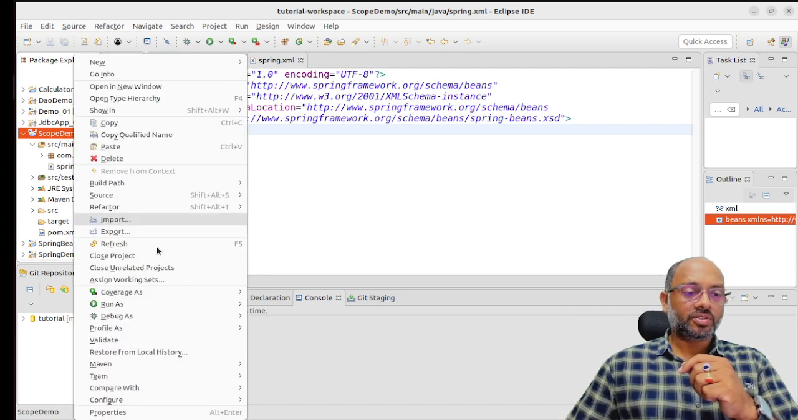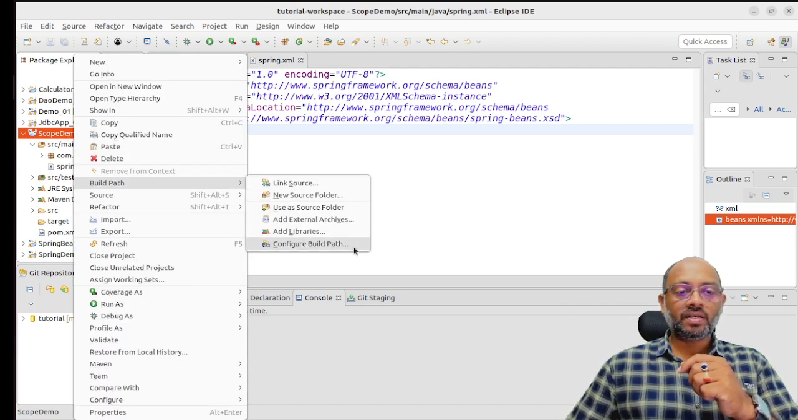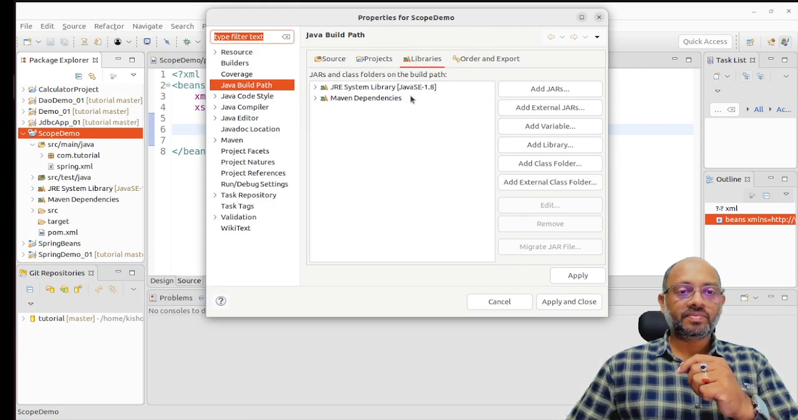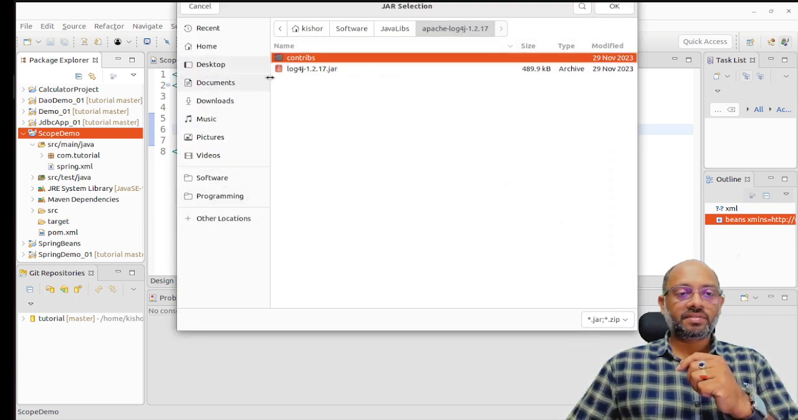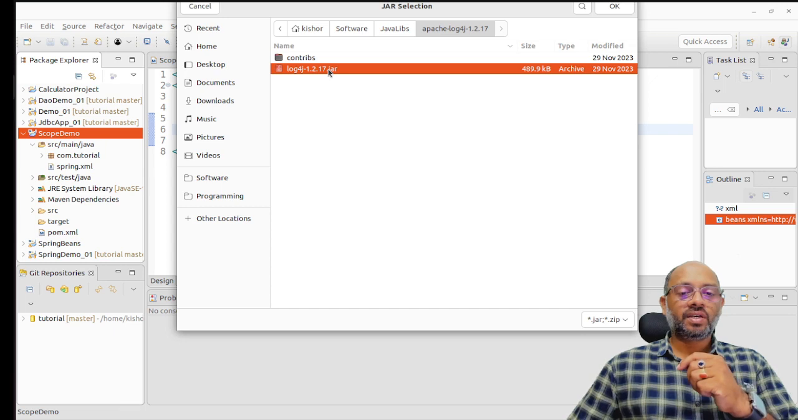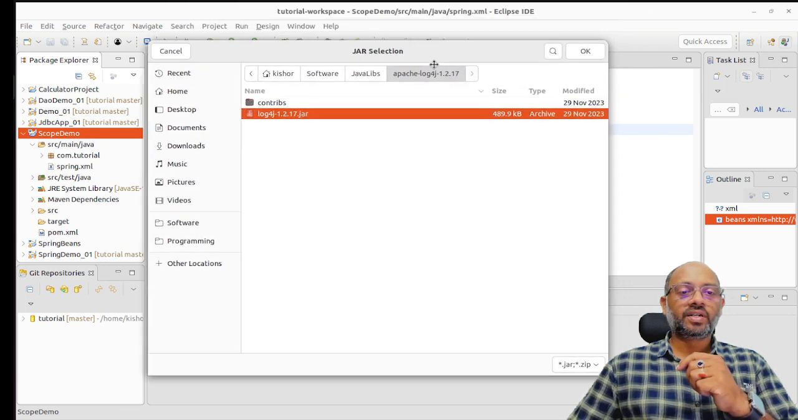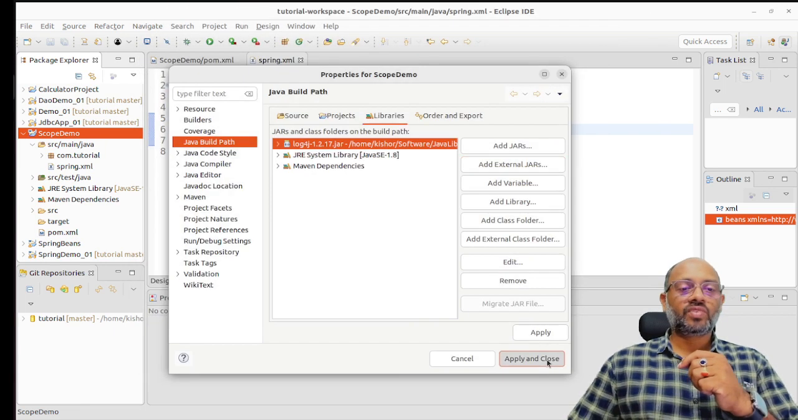So right click the project, Build Path, Configure Build Path, go to Libraries, Add External JARs. Make sure you select your downloaded log4j jar file. Now apply and close.